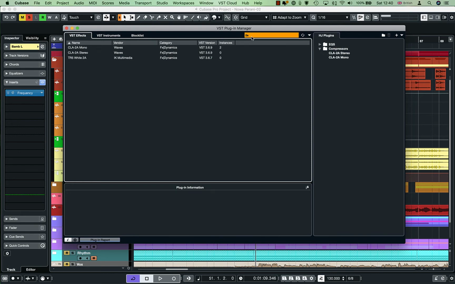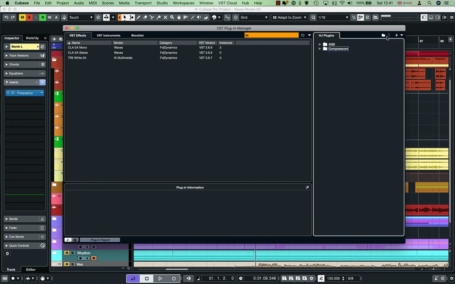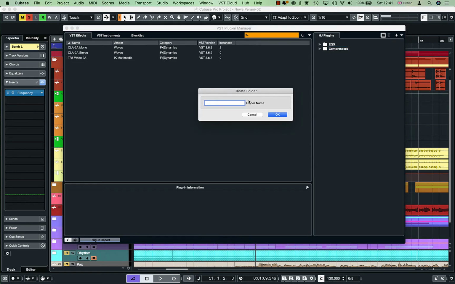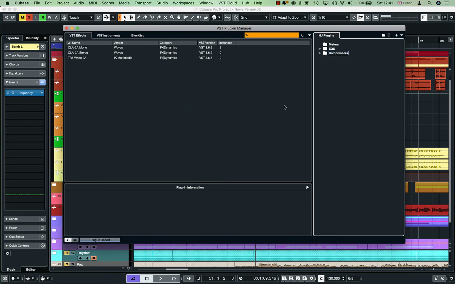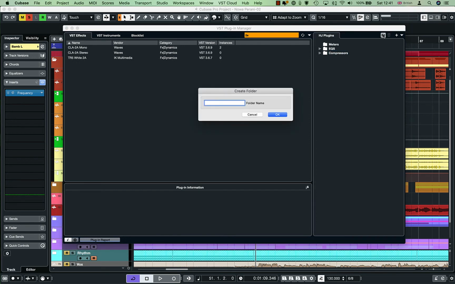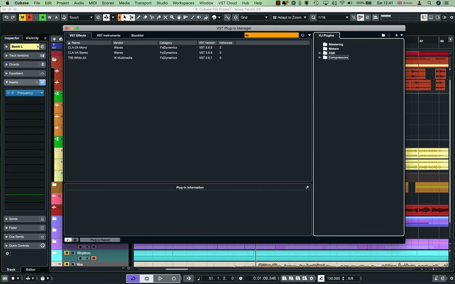So now let's create more categories. I'm going to make another folder now. Let's name it meters for metering plugins. And while we are here, let's make another folder for mastering plugins. There you go. Well, that's done. Now we have our own four categories. Let's fill them up with some plugins.